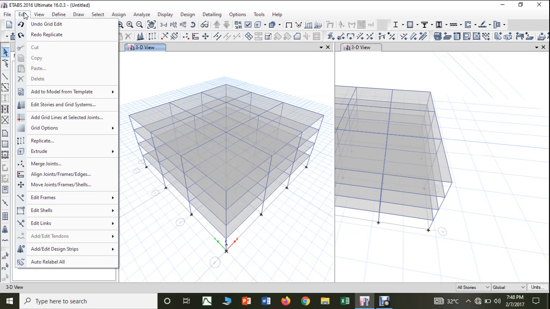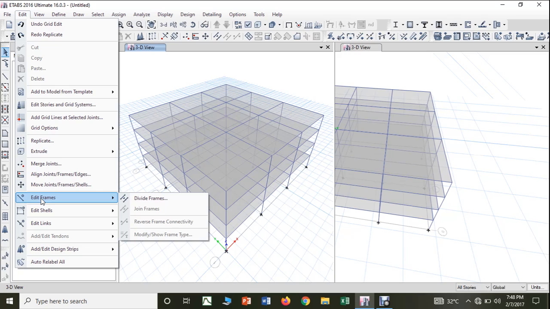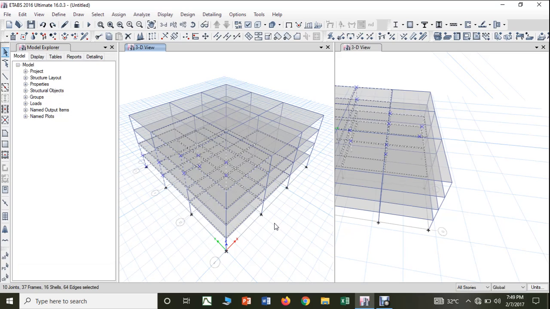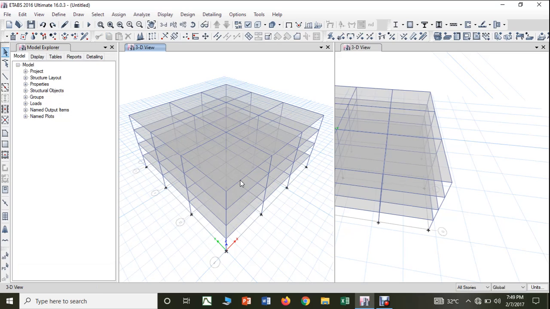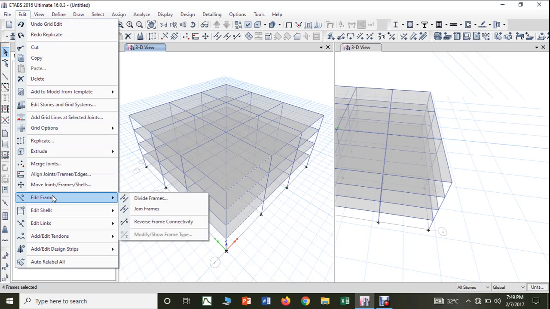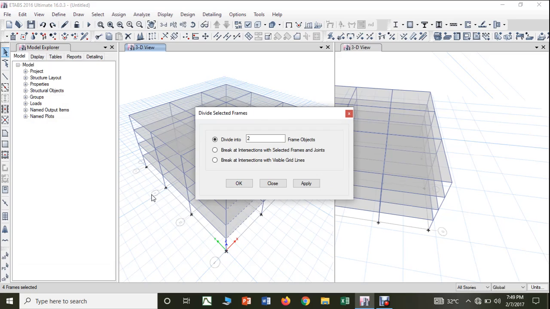Then the one more you can now learn is edit frames. In this edit frames you have one option called divide frames. For example, you have a frame here and you want to divide that into two parts. I am choosing this member. The length of this member is 8 meters. I'll go to edit, edit frames, divide frames.